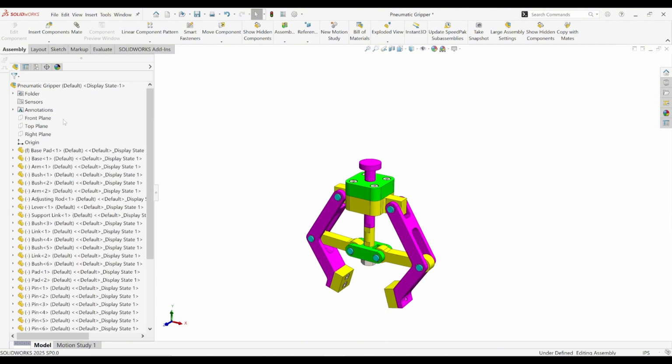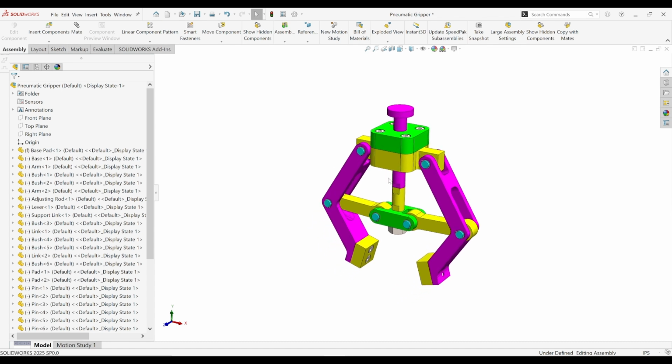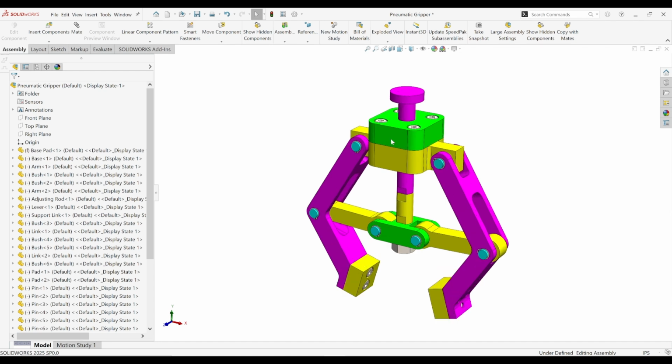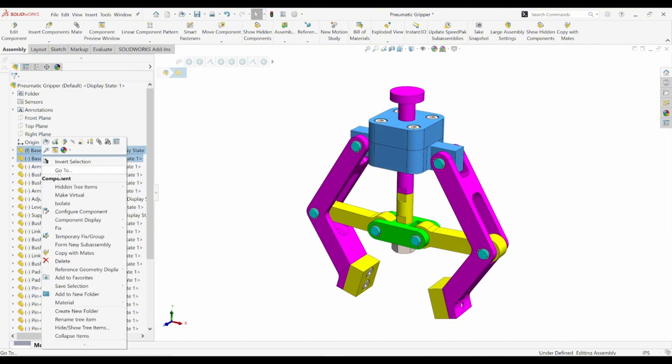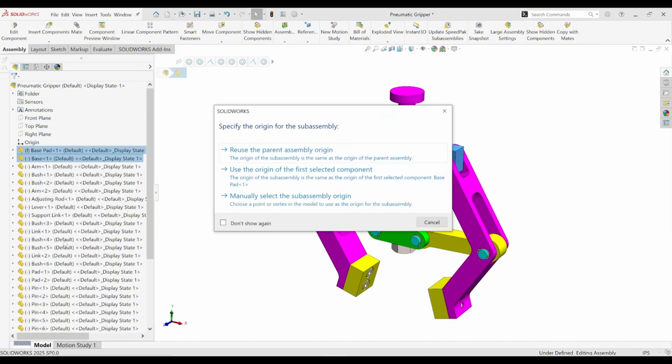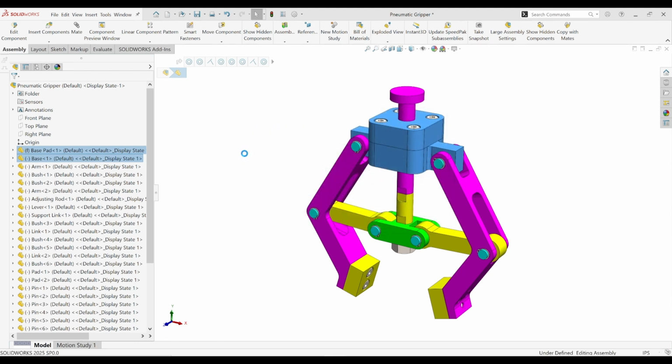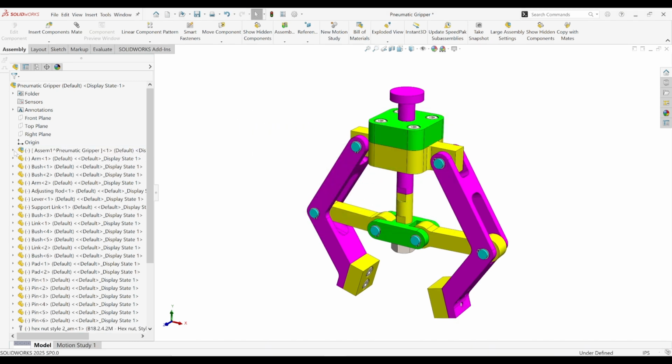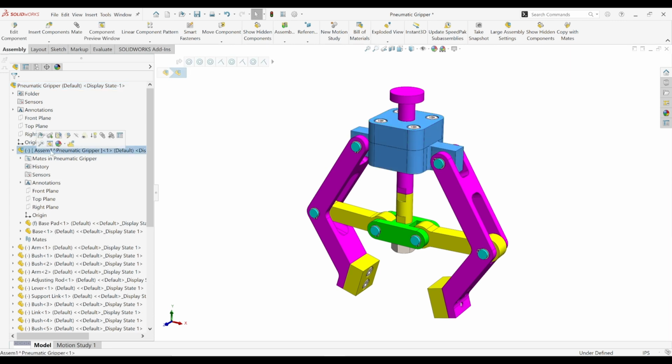I'll come back to my design tree, and now I want to show you something very important, which is explosions that have to do with sub-assemblies, because it's a little bit tricky. So in this design tree, I don't have any sub-assemblies here, but I'll quickly make one. I'll select this guy and this guy, that's this base pad and base. All right, click and form new sub-assembly. Reuse parent origin, boom, we have a new sub-assembly as this.